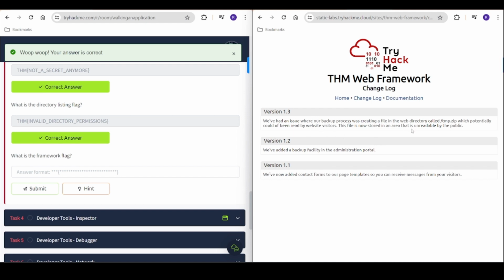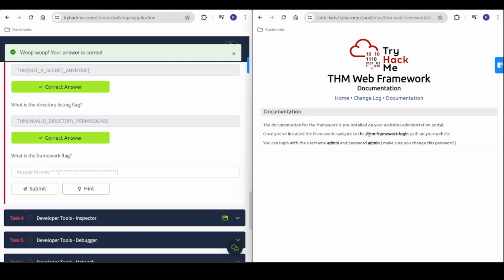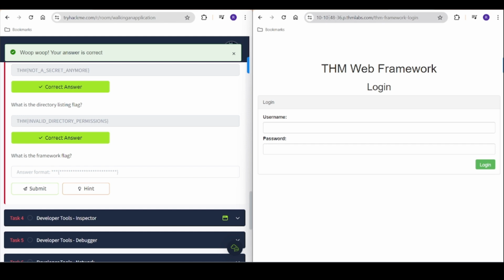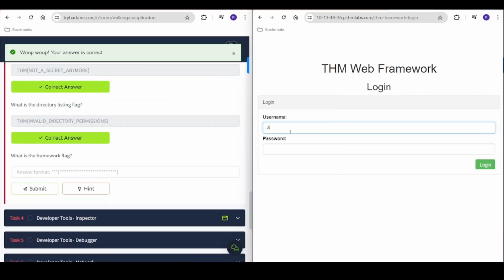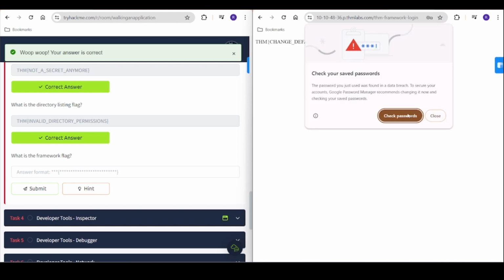It talks about backup stuff, temp.zip. Potentially, it could have been read by website visitors. And if you go to the documentation area here, you can see that this is a login portal. So go ahead and copy that, and then you can see admin and admin, the username and password. So go back to your main website here and plug that in there to get to the actual login portal. You can type in admin, admin here. There we go.